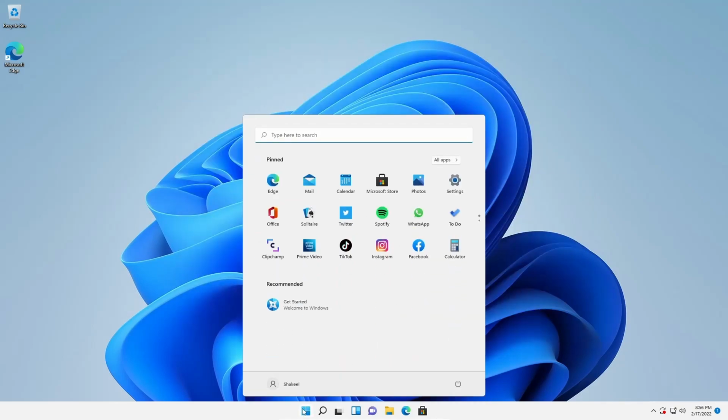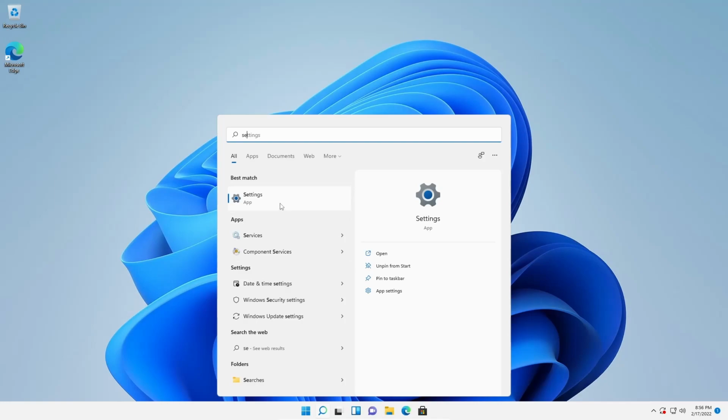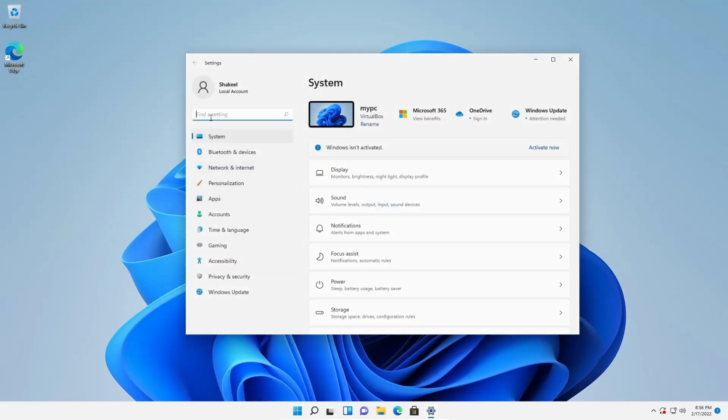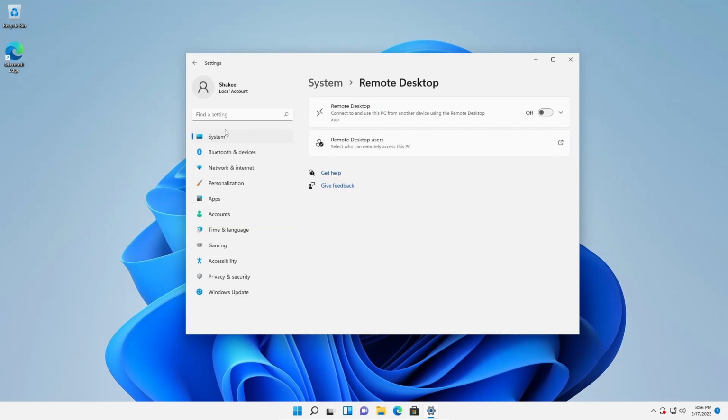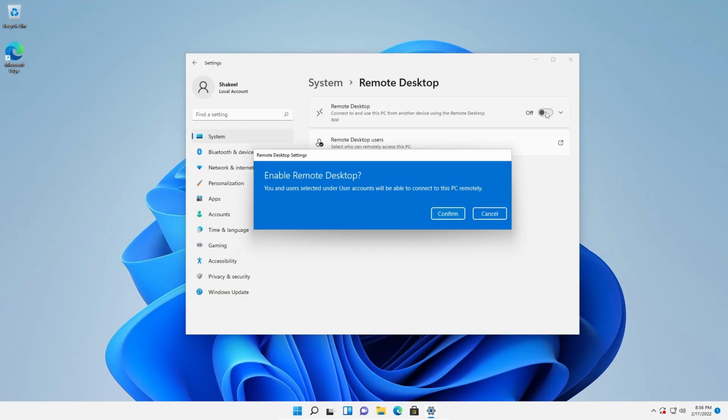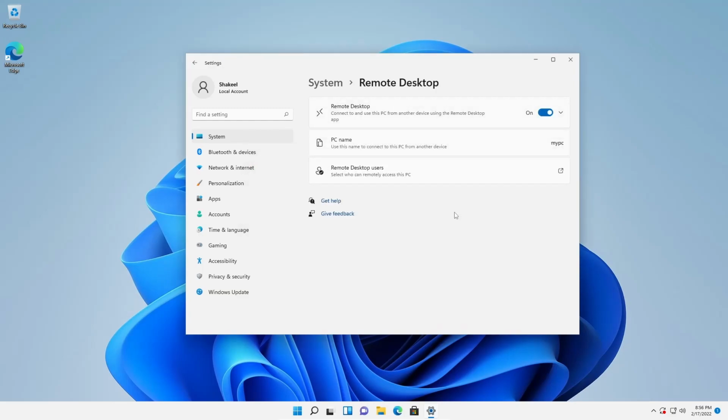Now again click on the Start menu and open up Settings. Now here search for Remote Desktop settings. Turn on Remote Desktop and click on Confirm to make the changes. And here guys, you can see your PC name, and here you will see your username.